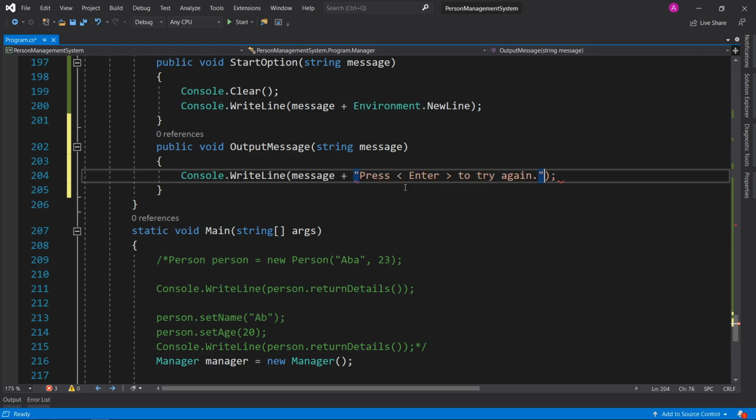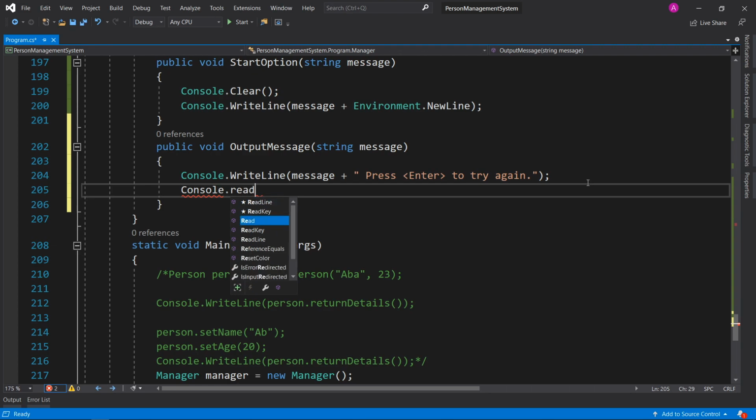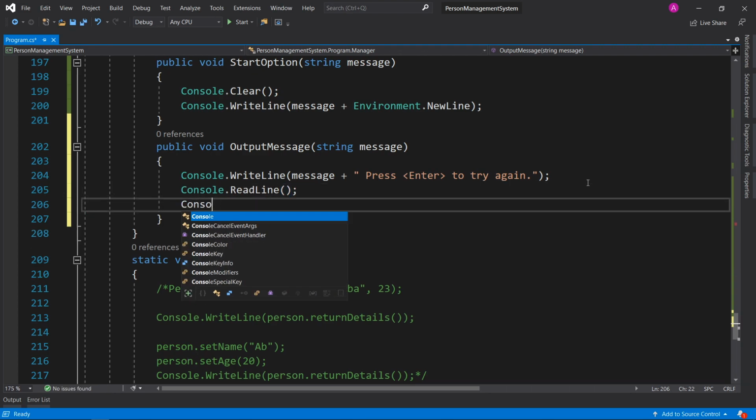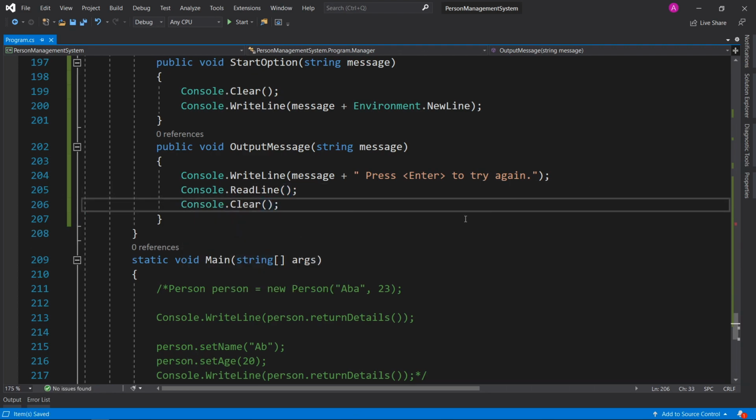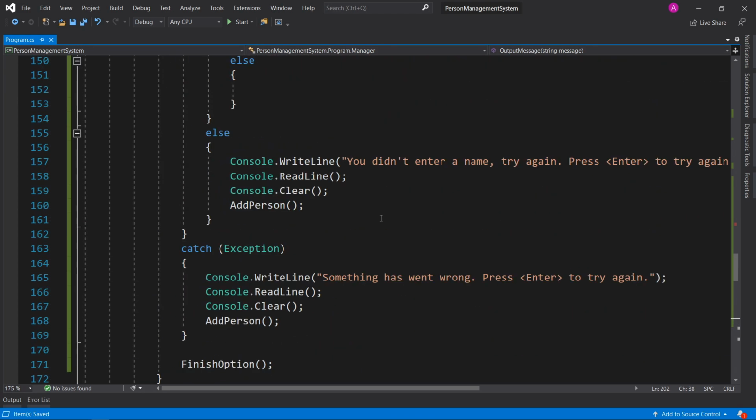And this is perfect because we know that in every single situation that we've used this before, we've always had this ending. So what we can do now is do a Console.ReadLine and a Console.Clear, and then we can replace this function above in our duplication code.